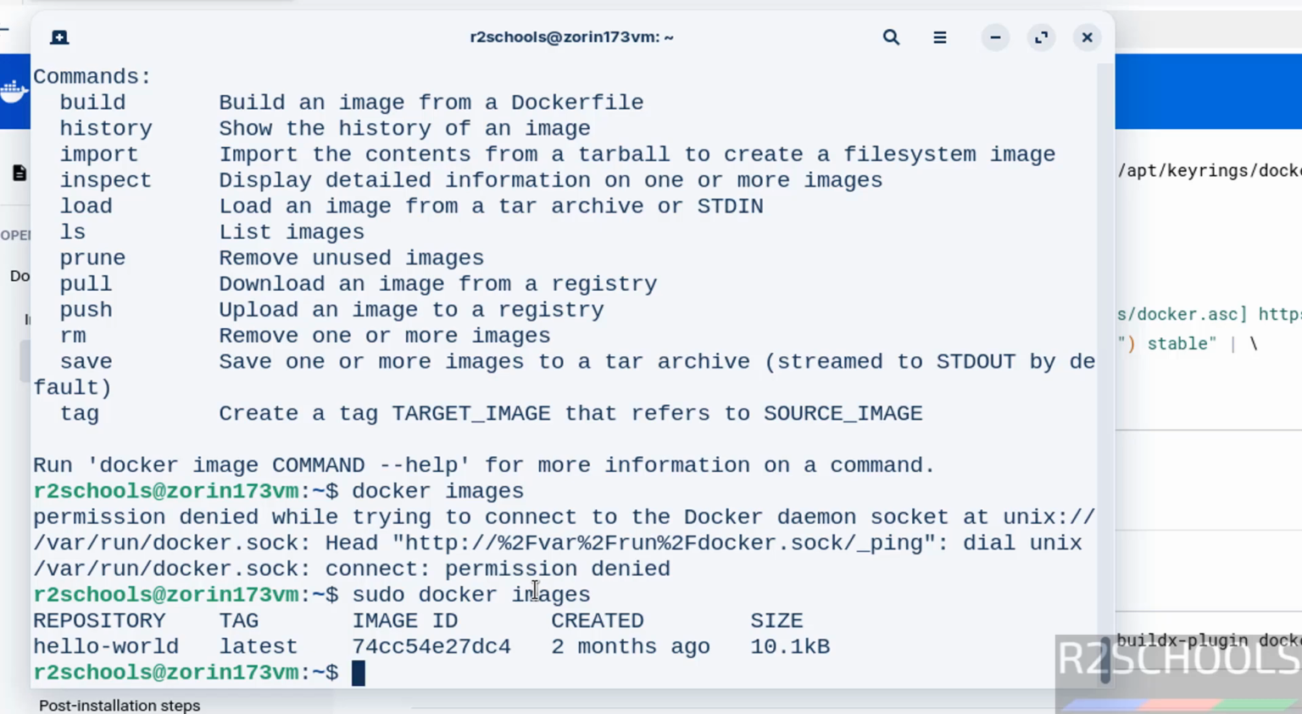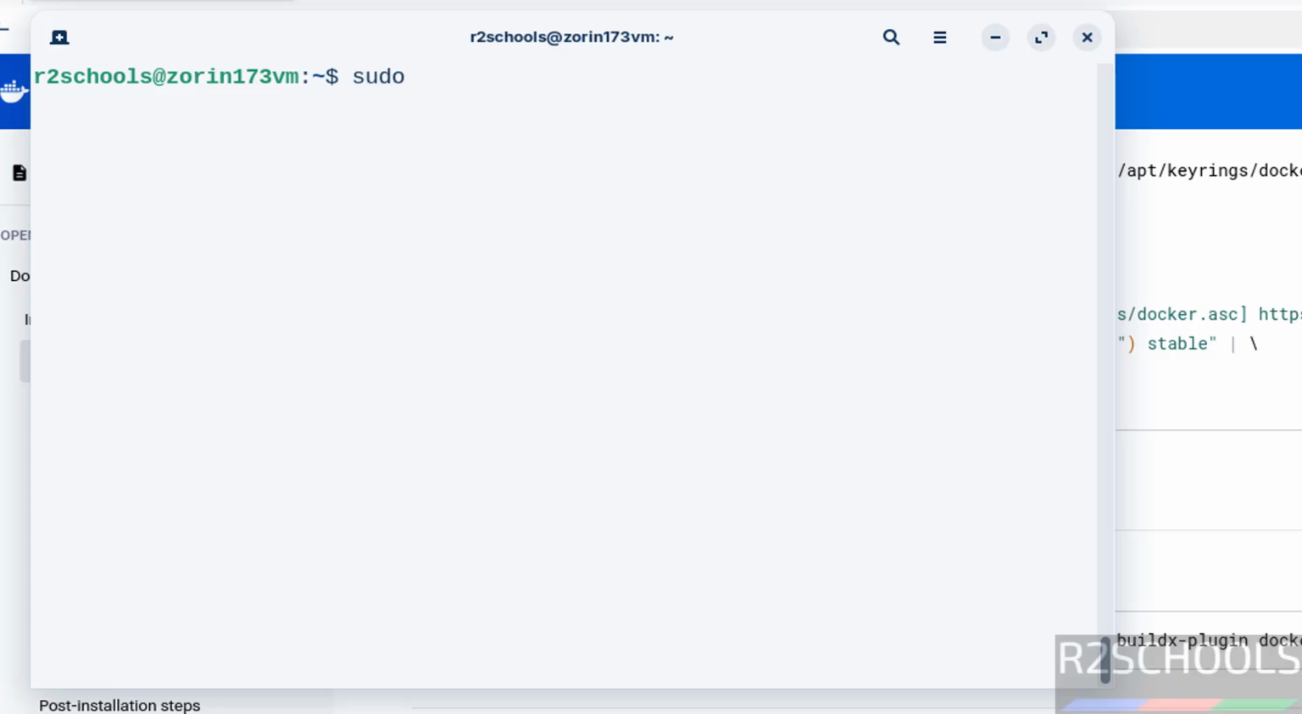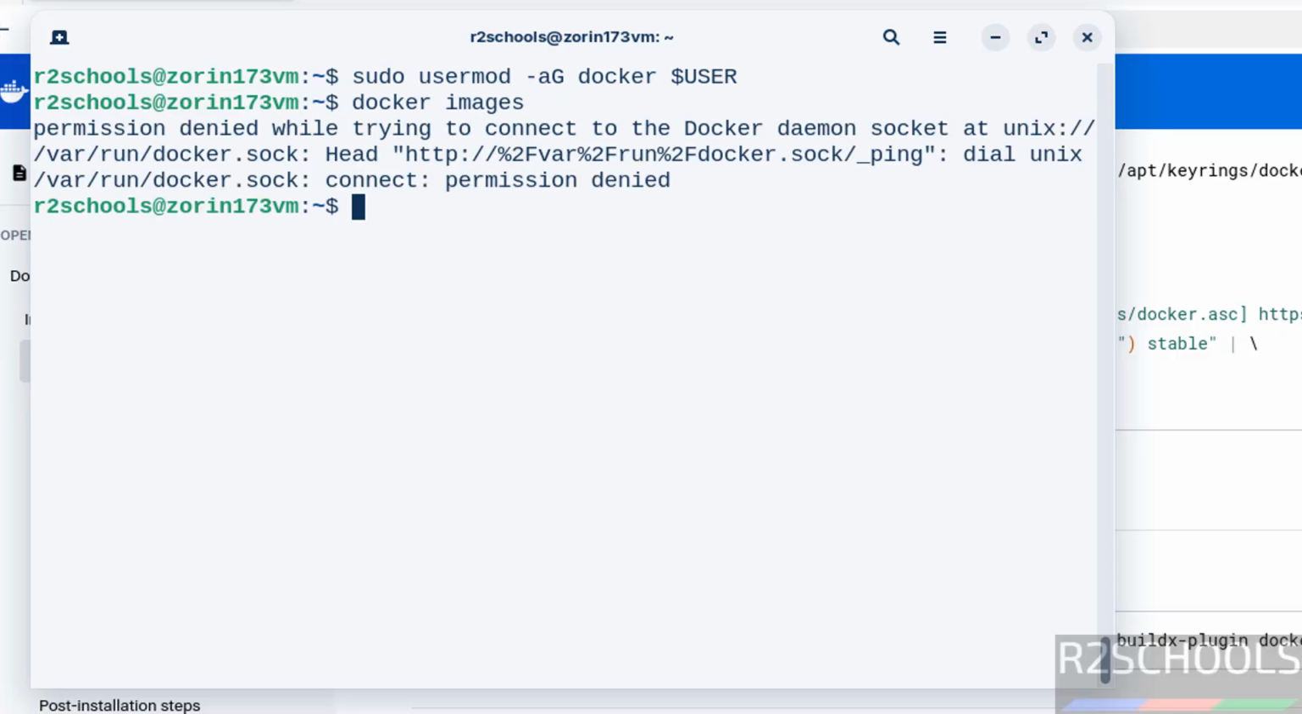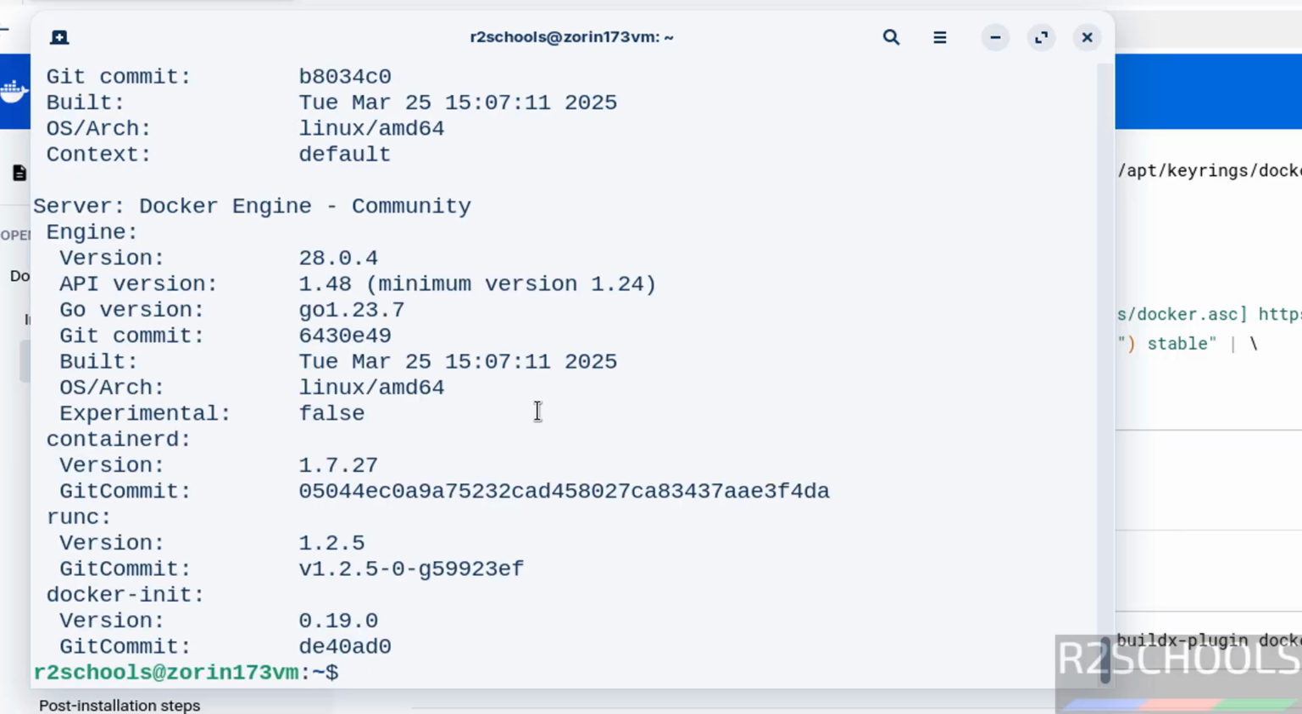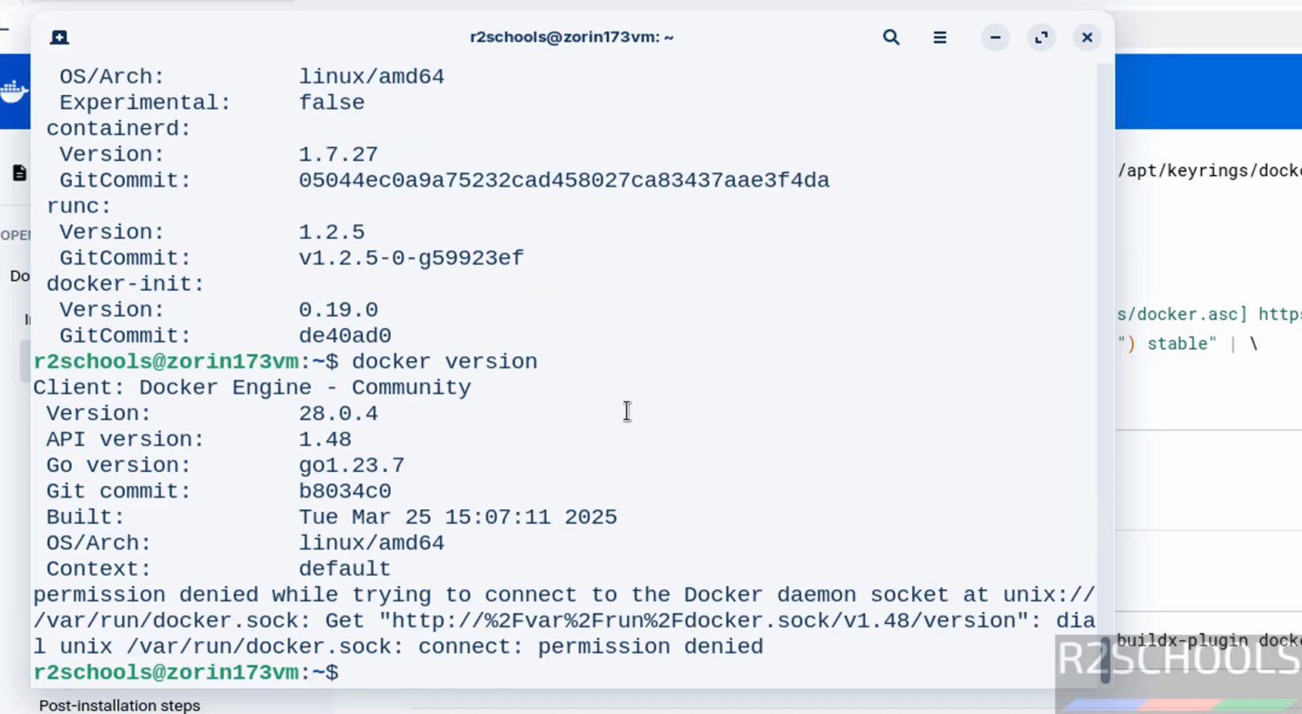Okay, but see here every time we are giving sudo, so to avoid this sudo privileges just give sudo usermod -aG docker $USER, enter. But still we have to give sudo because after running this command we have to log off and log in back. Then there is no need to give the sudo command. Sudo docker version. See, here we got the full output, but if you don't give the sudo we will get the minimal output. Okay, you can log off and log in back.